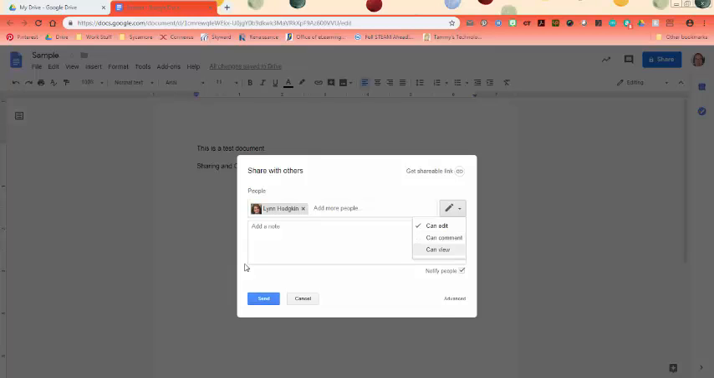So I only want her to view this document. This box shows that you can add a note, and then this box that says notify people, that means that Google Docs is going to send this person an email letting them know that you've shared a document with them.